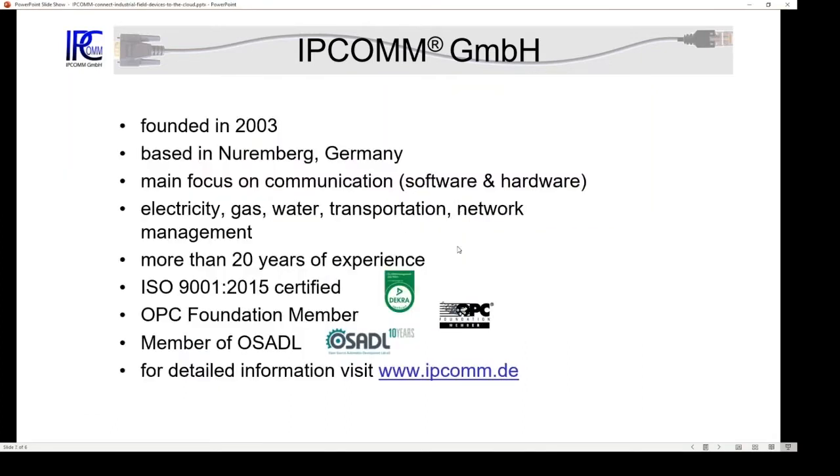So what is IPComm all about? IPComm is a middle-sized company which was founded some 20 years ago and is located in Nuremberg, in the middle of Bavaria, Germany. And from day one, IPComm has specialized and focused on machine-to-machine communication, especially in the industrial domain, and provides pure software solution, as well as hardware with the software equipped. Mostly you will find our communication solution in the electricity domain for any kind of automatization purposes.